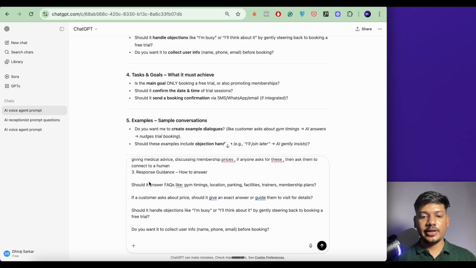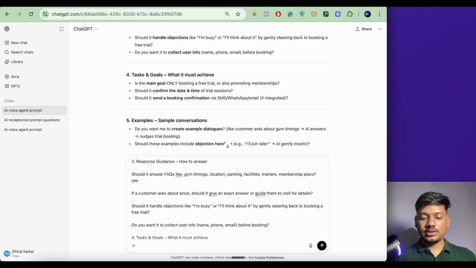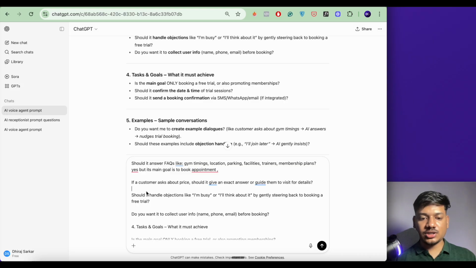Next, response guidance. It means how to answer. Should it answer FAQs like gym timings, location, parking facilities? Yes, but its main goal is to book appointments. Next, if a customer asks about price, should it give an exact answer or guide them to visit for details? Guide them to visit for details.